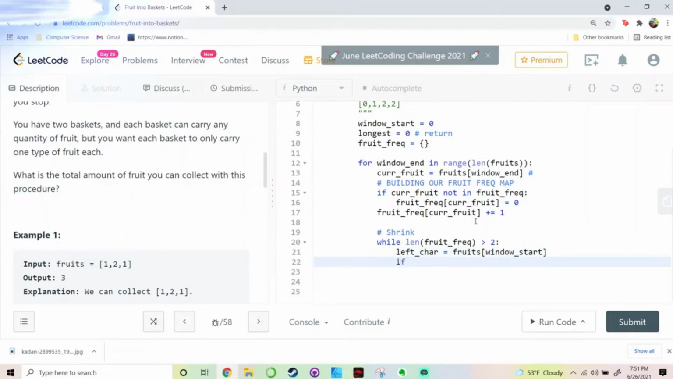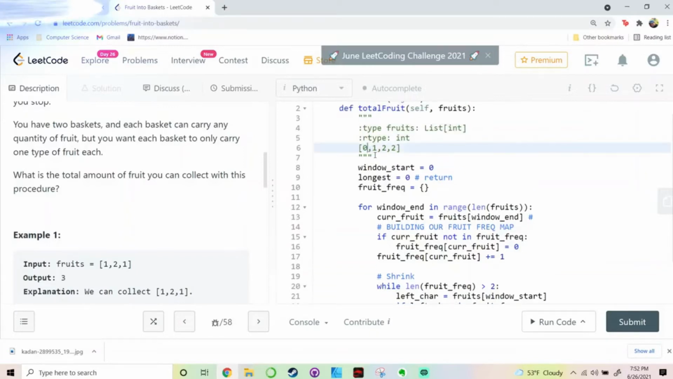If the left underscore char, by char I mean character, is in the frequency map, fruit frequency, then all I have to do is simply subtract it, decrement it from the frequency map. Then we remove this. So once we remove this, we have to decrement it, right?